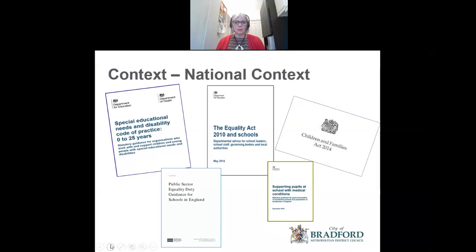The information I'm about to share with you today arises from key pieces of documentation that need to be followed in settings. The two key pieces of overarching legislation are the Children and Families Act 2014 and the Equality Act 2010.